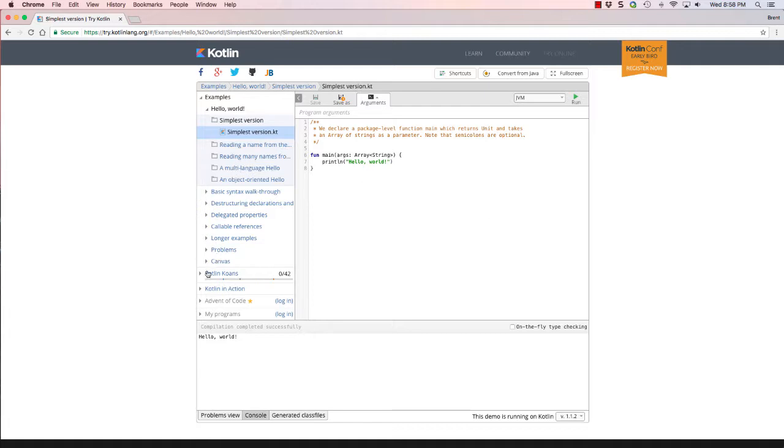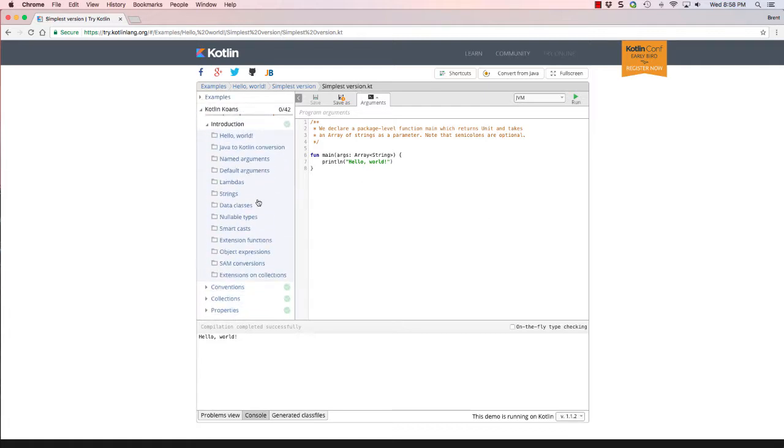Another thing that you can do is what they call Kotlin koans. I think that's how you say it, koan. A koan is a puzzle, meaning it's something you have to solve. So here you've got a number of puzzles you can go through.